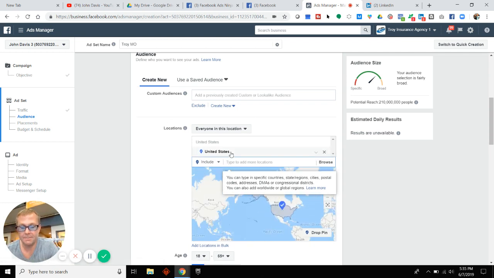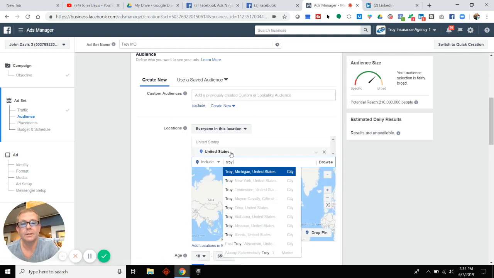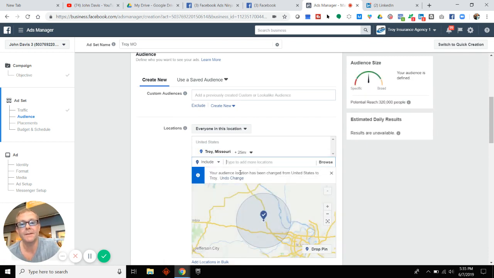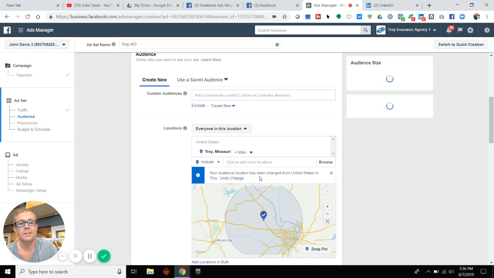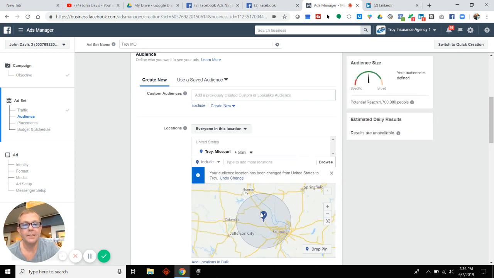And then I'm just going to type in Troy, Missouri. I don't know when I get to demographics if there'll be enough people in here. And if I'm a real estate agent, I can go 50 miles, right? Oops, 500. So I'm going to change that to 50. And I know this area. If you didn't, you might want to look it up.